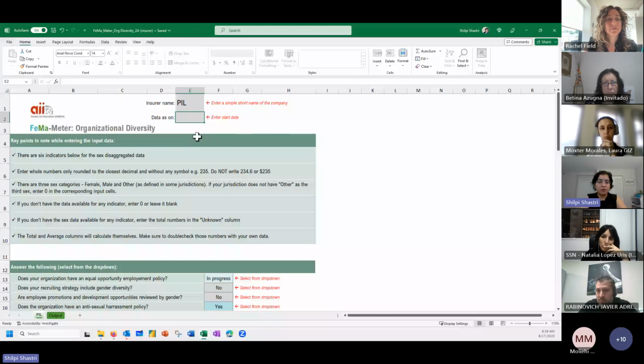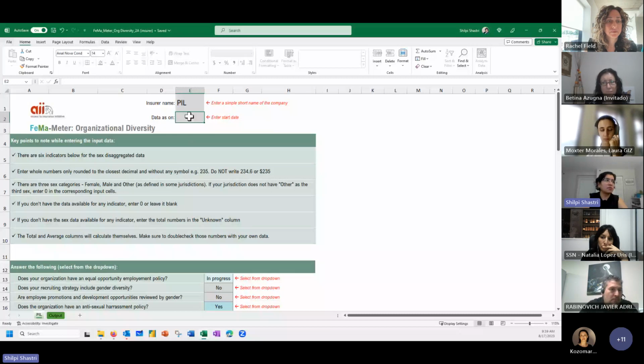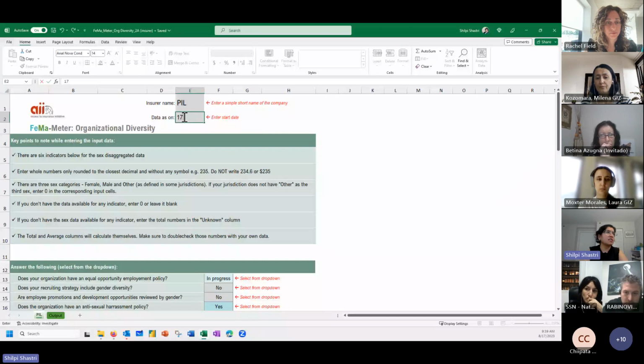So let's say today's date. So we say August. Once we enter PIL, you saw that the tab name changed to PIL. So you don't need to change the name. And date here, let's say 17th August 2023. This doesn't change the calculation. Maybe it's just too long here, so that's why it's not appearing, but it's not material. Don't worry about it if you see this error.